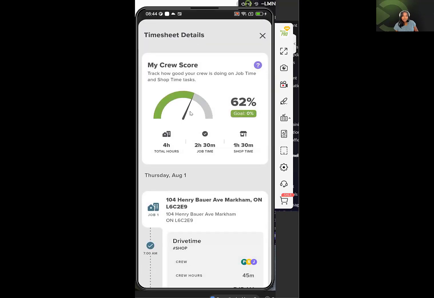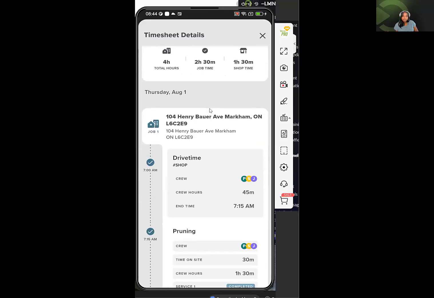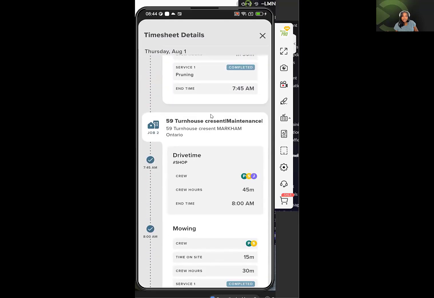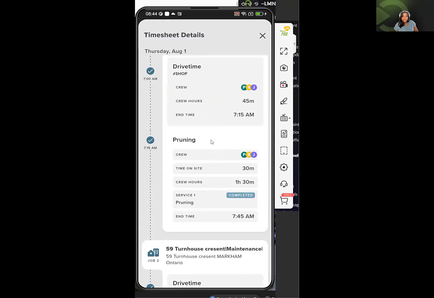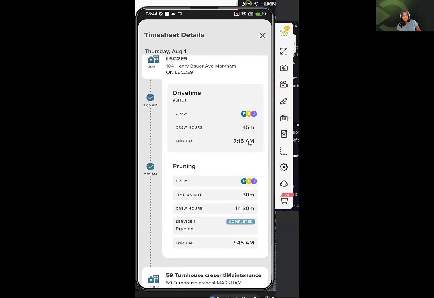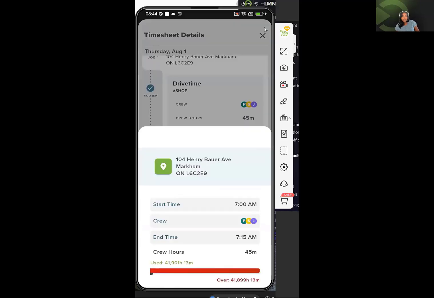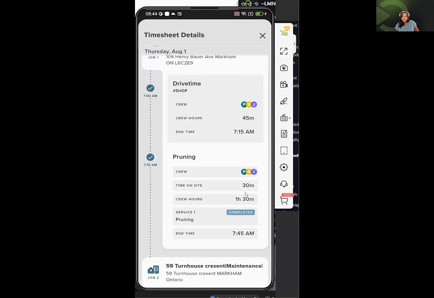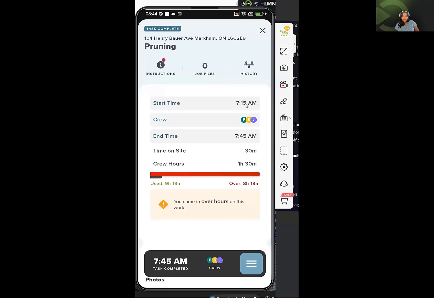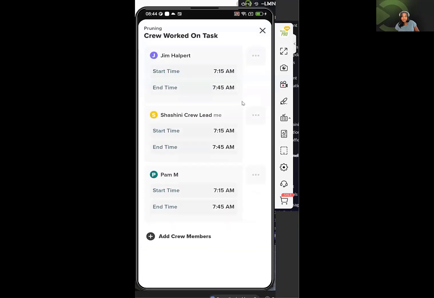I can see my efficiency score for today, the total hours, the job time. I can see that breakdown here of each day, of each of my locations and what we did. If I need to change anything here, if I click into it, you could actually change something here as well. So if you're noticing any kind of error, maybe on pruning, if I click into it, I can change the start time or the end time if I put in something wrong here, or maybe Pam came in late, I can indicate that here as well. So again, I can change anything.